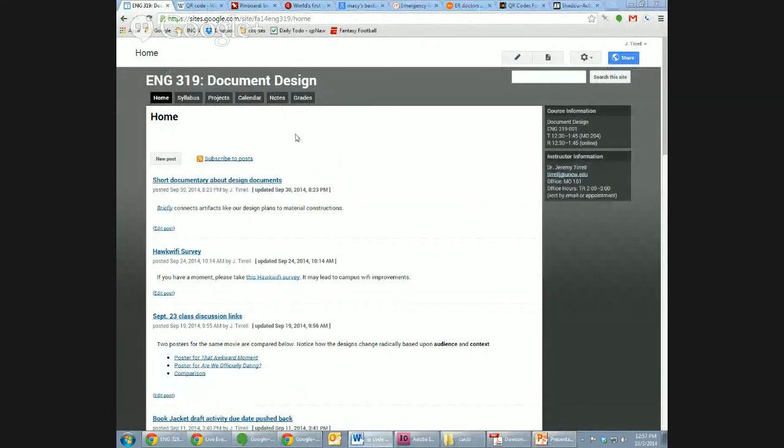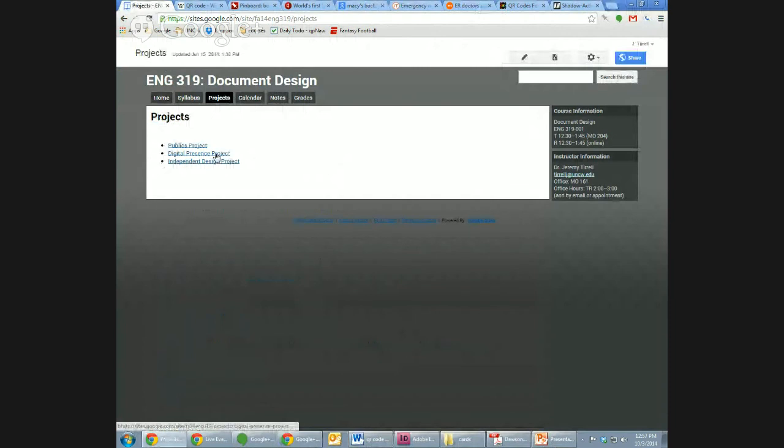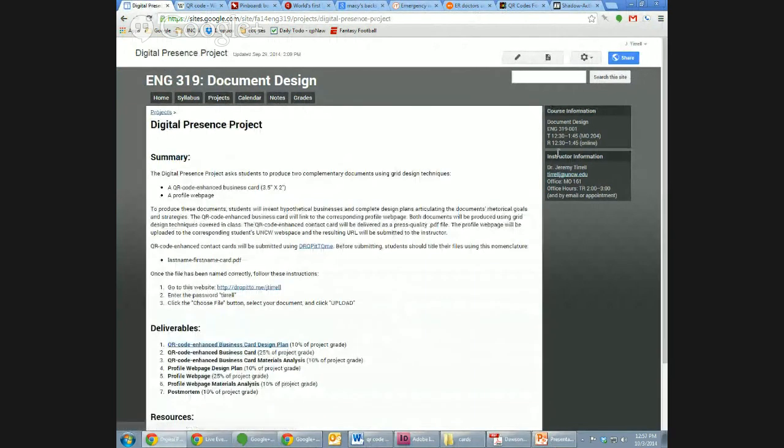Here's the home page. So if we go to projects here and digital presence project, that's what we're turning to. We know what we have to do, right? We have to make a business card, as it says, a QR code enhanced business card. And it gives us a set size, 3.5 inches by 2 inches. It does not set the orientation, portrait or landscape. Business cards are commonly landscape, but not always. So we'll look at that.